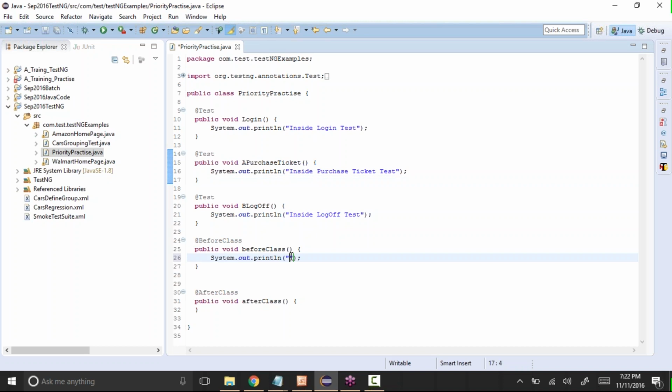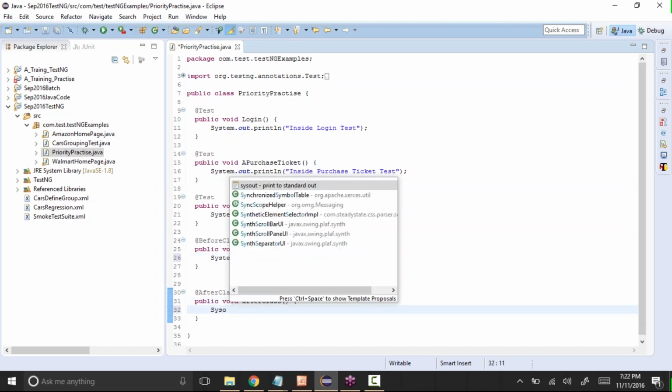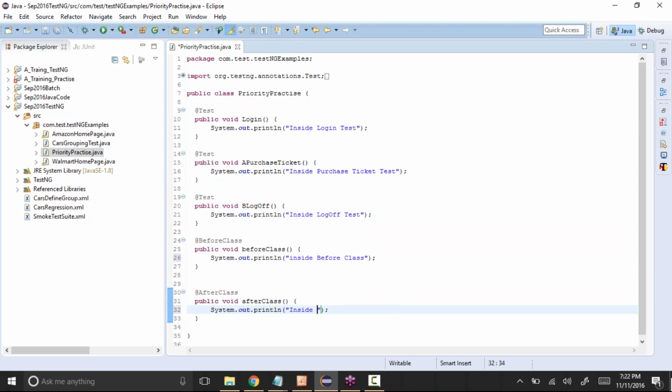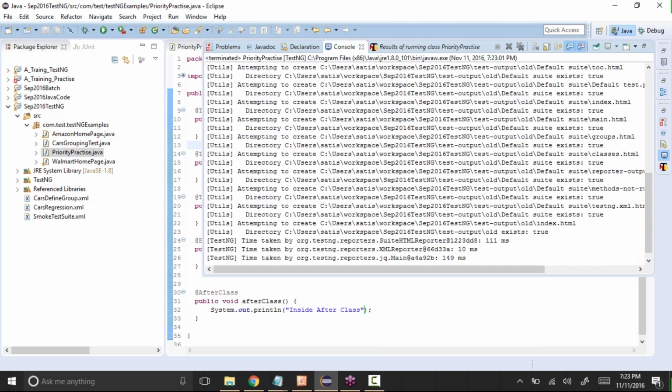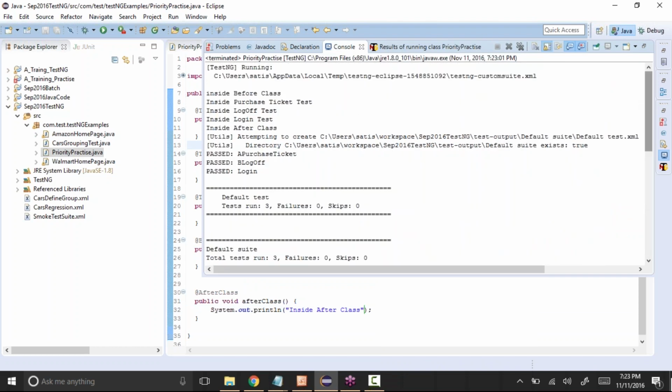Okay, so now inside before class, and finally I'll have one for inside after class. Okay, if I execute this, right click, run as TestNG test, it executed. Let's go back and see what it says. First it came to the before class, then it came to purchase ticket, then it came to log off, then it came to login, and finally after class.